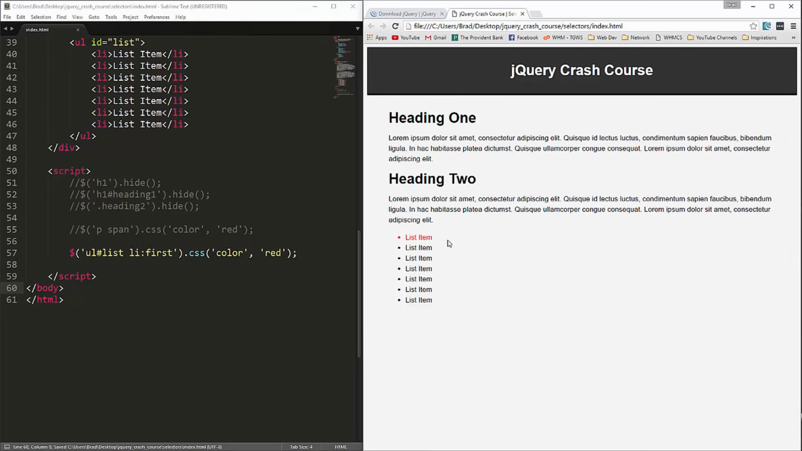Save that, reload, and now you can see that the first item of that list is now red. Okay, at the same time, we can do last, which I'm sure you can project what that's going to do. So last, and we'll change this to green and reload. And now you'll see that the last item in the list is green.